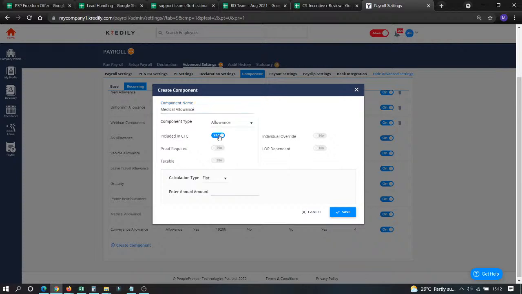You can include it or exclude it from the CTC. If you want proof to give this component, you can say proof required, yes. And should this be taxable, non-taxable, that's a call you need to take. Obviously, any earning will be taxable. Do you want to individually override this component for certain employees? I always recommend that you keep this on.